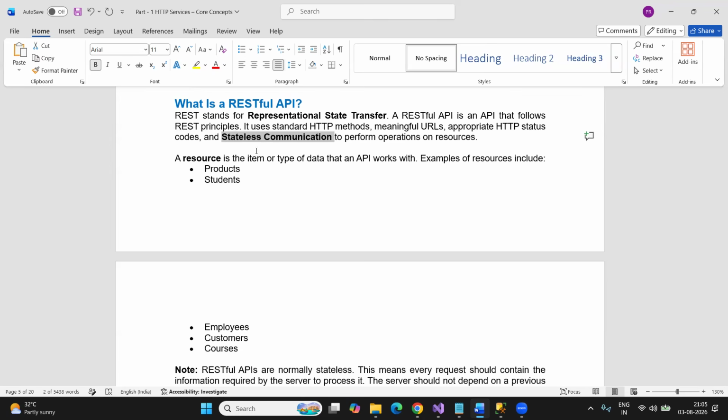That is stateless communication. And whenever you are working with RESTful services, every endpoint works with a resource. Resource means data. Product is data, student is data, order is data, payment is data, customer is data. Everything you can consider is going to be data.